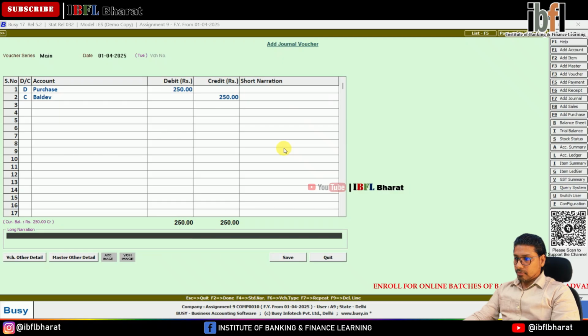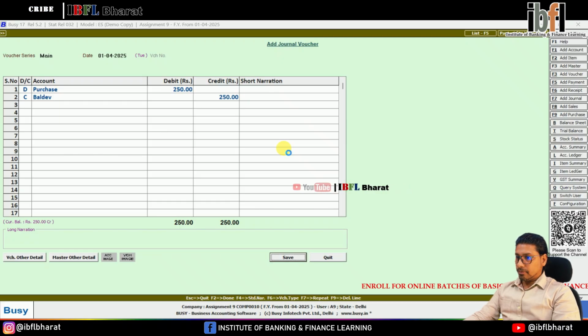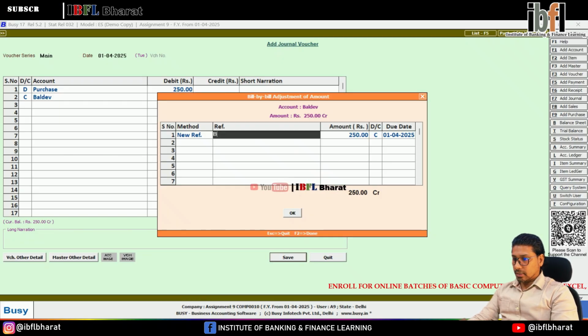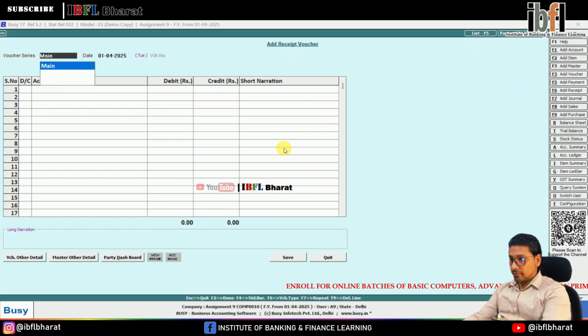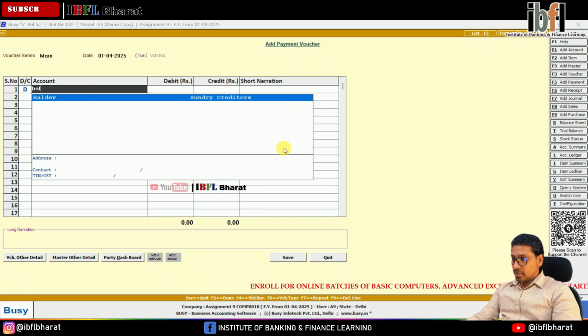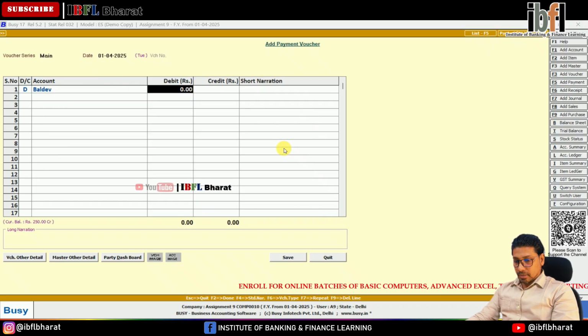250 rupees, amount, purchases we have done, bill number. So we will take it as it is, BD001. And now we are making payment to Baldev. Open F5, then we are making payment to Baldev. The receiver is Baldev, so we will take Baldev here.